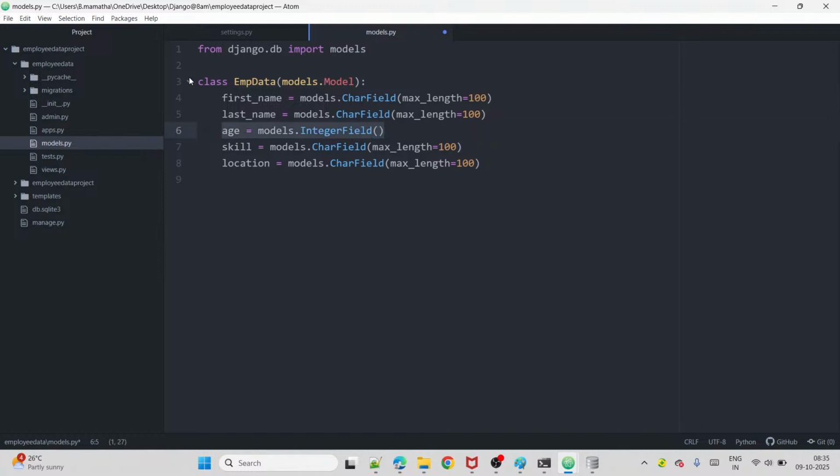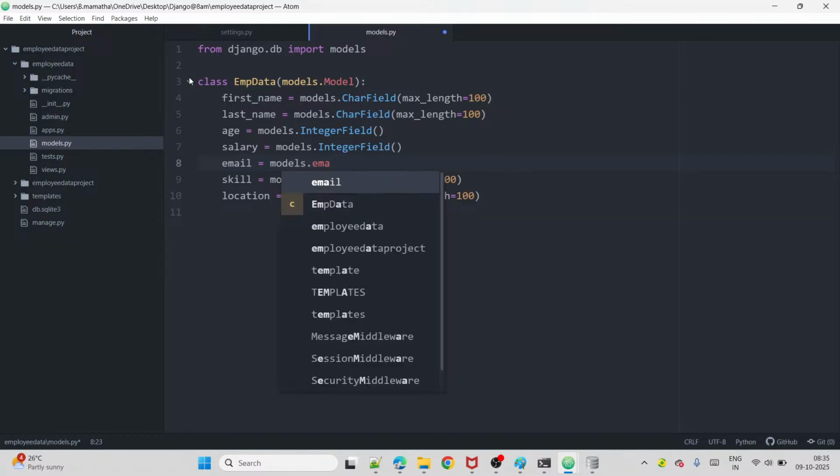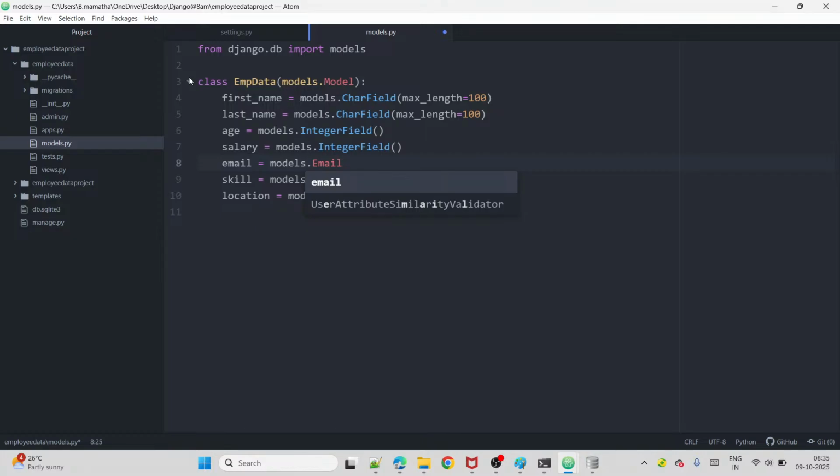This is IntegerField for age. Next for salary also IntegerField, and I will take email equal to models.EmailField, guys, EmailField with max_length equal to some number like this. So these fields I am going to take in our new model.